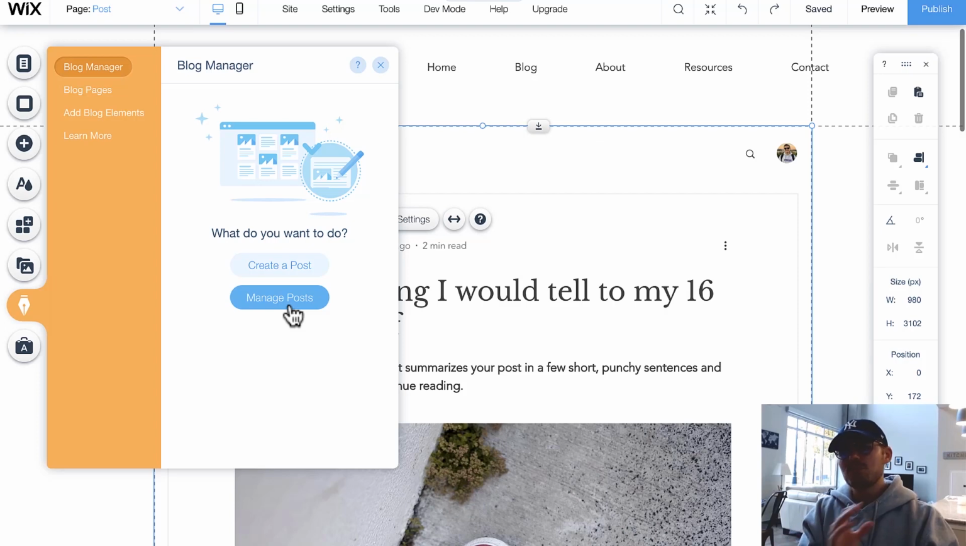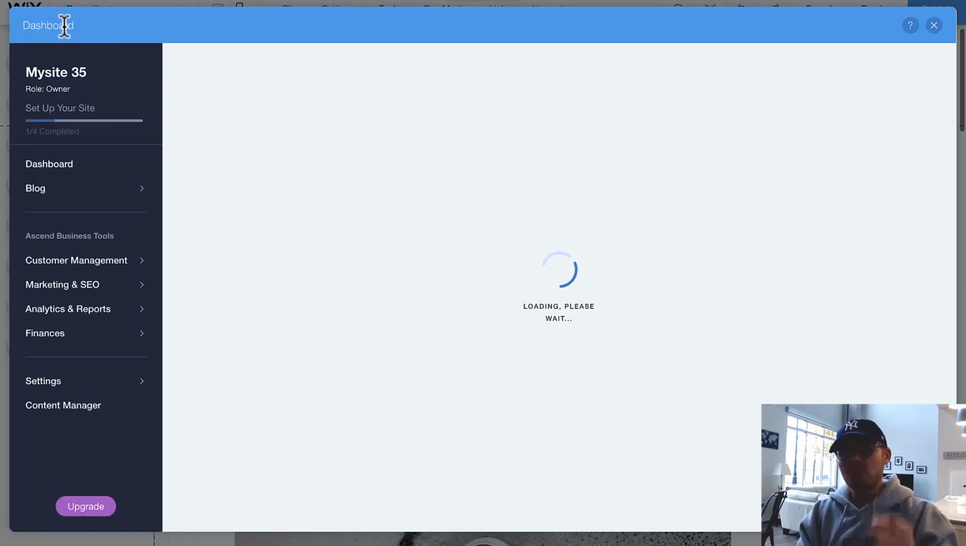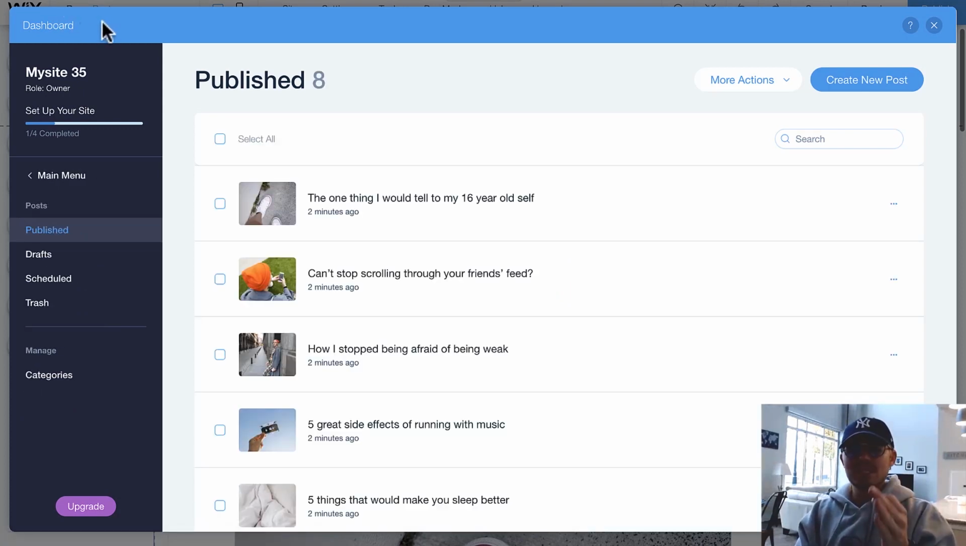This is going to be your blog manager. If you click this, it's going to open up your blog manager. This can also be accessed, as you can see here, in your Wix dashboard. So this isn't just accessed in the editor. I'll show you where else you can access it once we get complete.